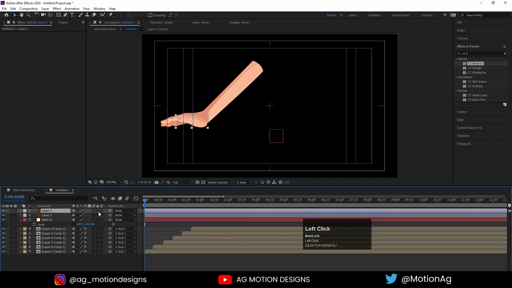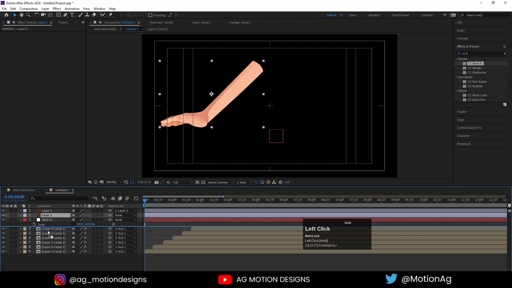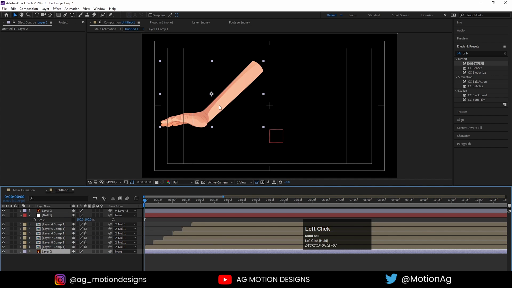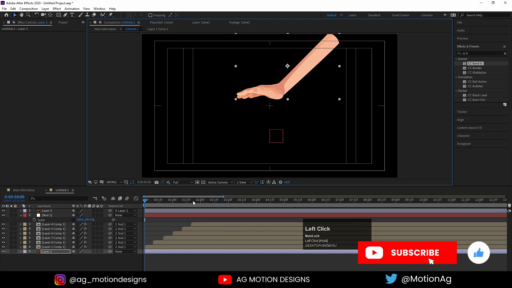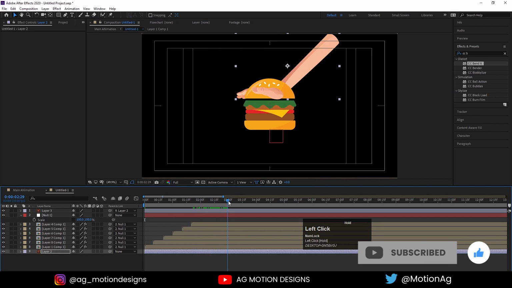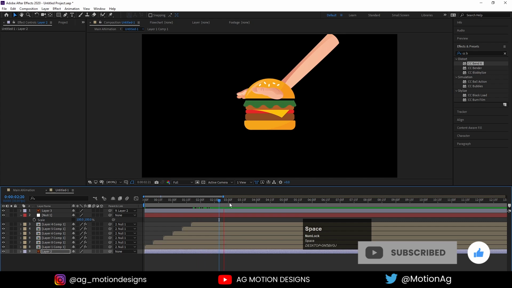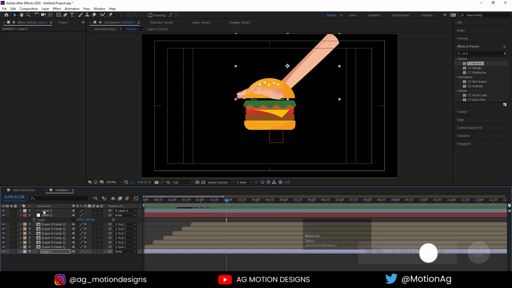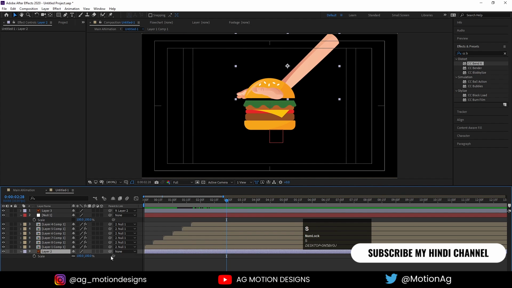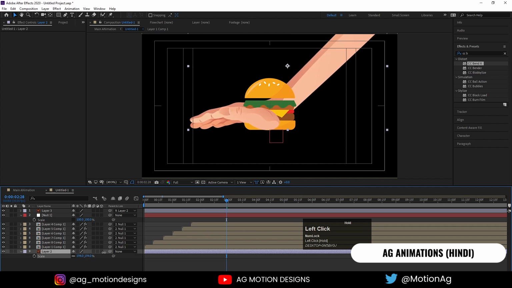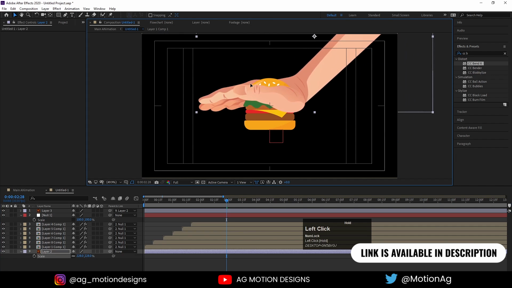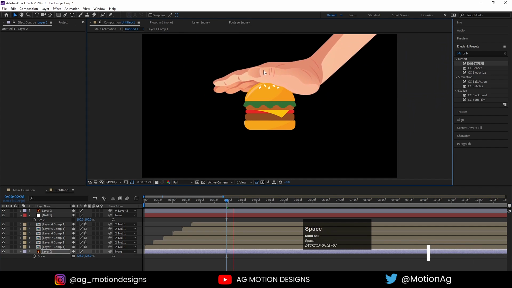I'll select this thing, I'll make it a parent with this hand, select this hand and drag it at the bottom, and we'll move this over here. After this animation, we want hand animation, so around 3 seconds. Select this hand, press S for scaling option and scale it like so. We will move this over here.